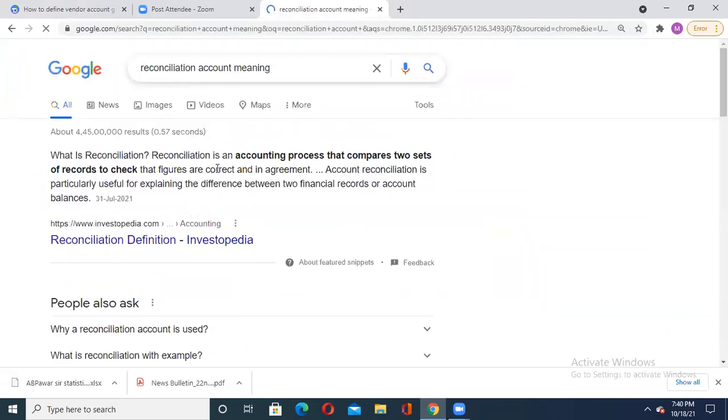Reconciliation is an accounting process that compares two sets of records to check that figures are correct and in agreement. So they are going to cross verify whether it is the account of that company or not, whether it is mentioned in that agreement, and whether as per the agreement everything is correct or not. Account reconciliation is particularly useful for explaining the difference between two financial records or account balances. So it is very important, and every time you have to cross verify this. That's why we have to make it required, because you cannot blindly make an agreement with anyone.